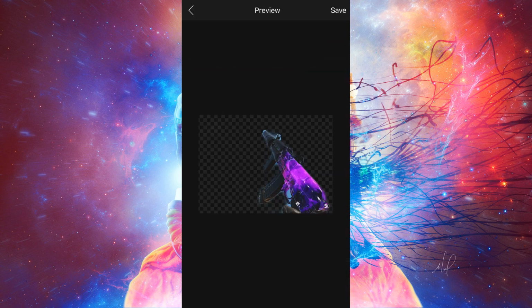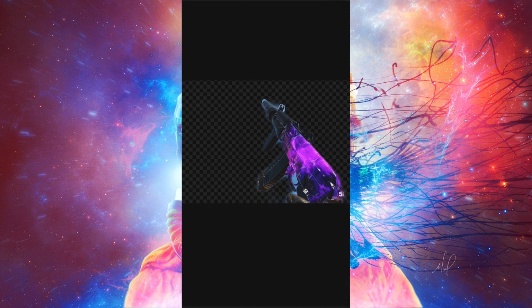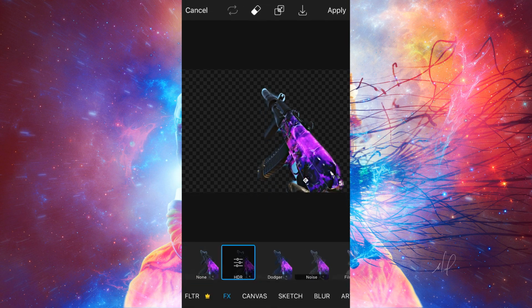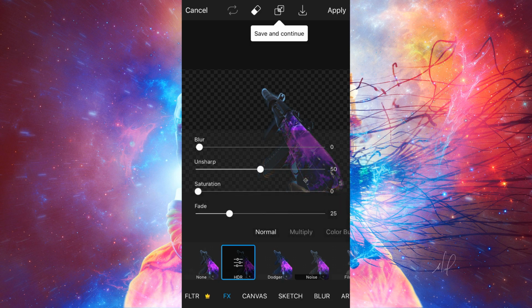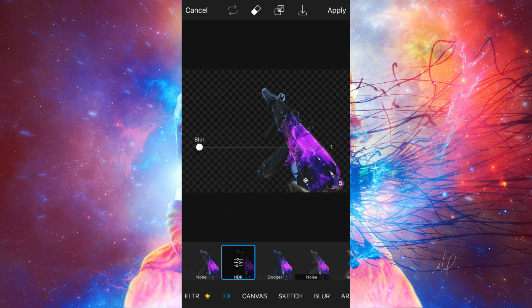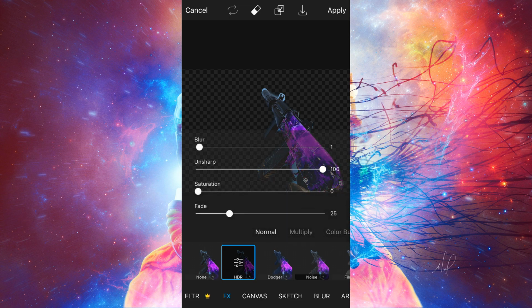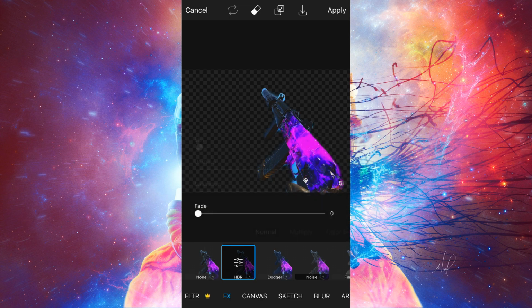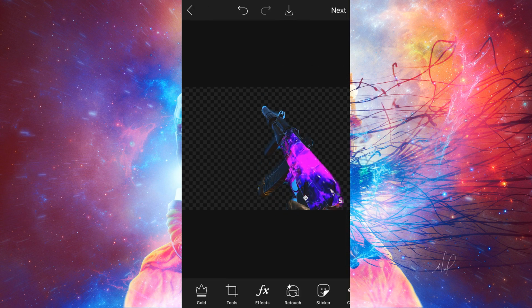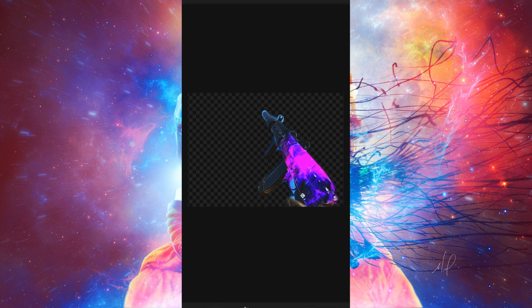You click save, and then go to effects, HDR, and set this to 1, then bring unsharp all the way up, saturation all the way up, and fade down. When you bring saturation up, it brings the color out of it. You see that? You always want to make your thumbnail pop a little bit. And then let's see if this works. Border, yeah, that doesn't work.